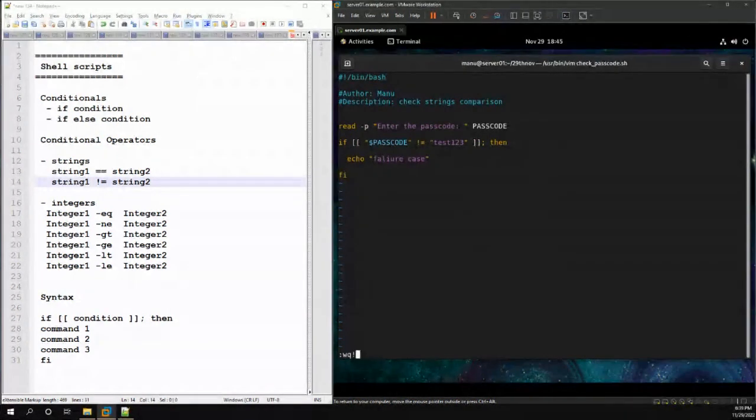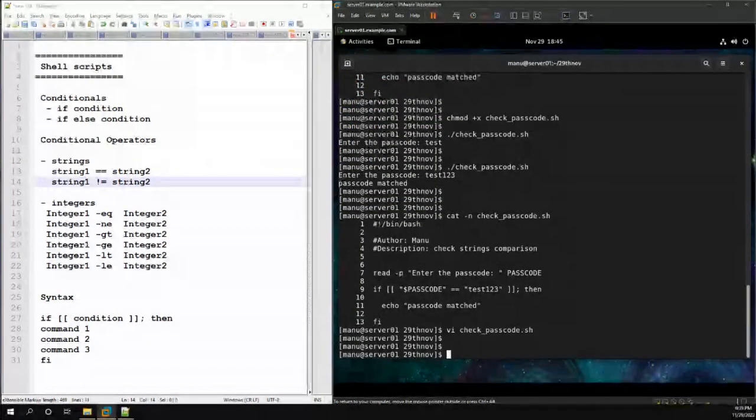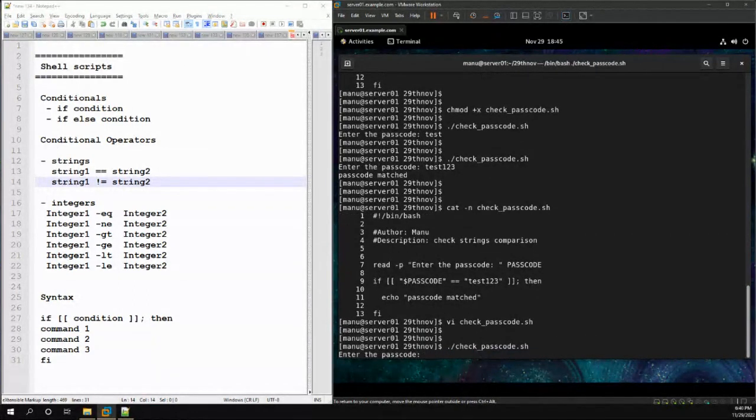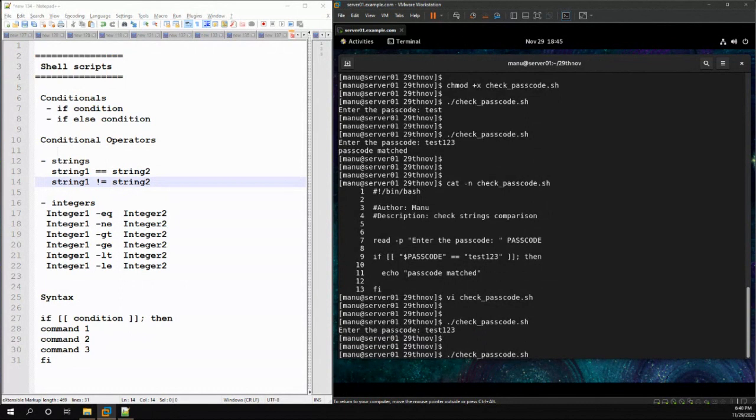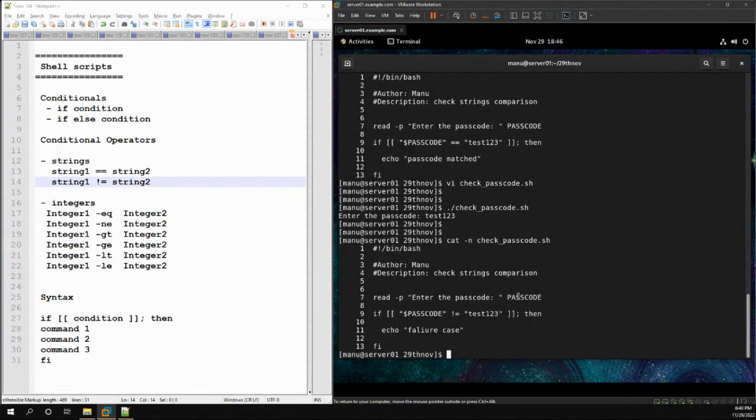Sometimes some people want to do it this way. They don't want to check the success case; they want to check the failure case. With test123, nothing is matched. Now let me show you the script one time. The user enters the code, it will be saved here. If the code does not match, then only it will print. If the code is matching like we did, it will not print anything. So this is an example of a simple if condition.